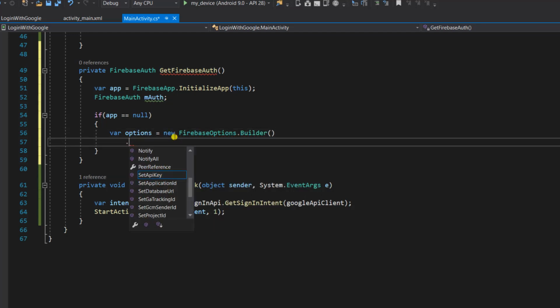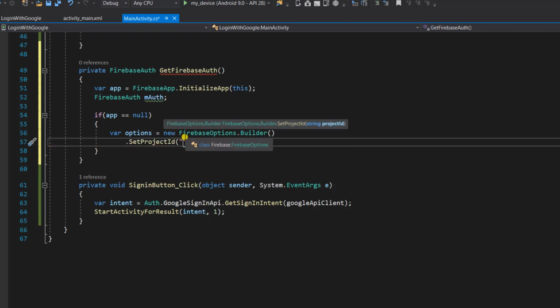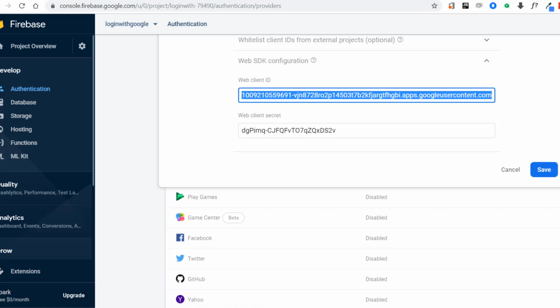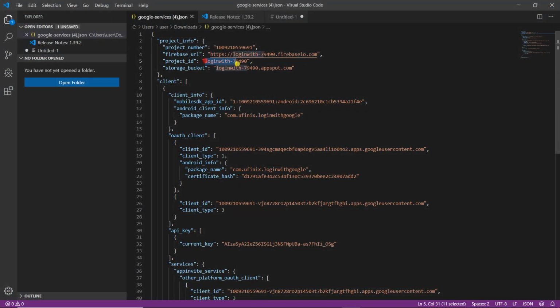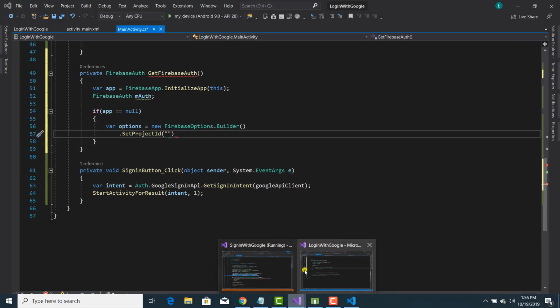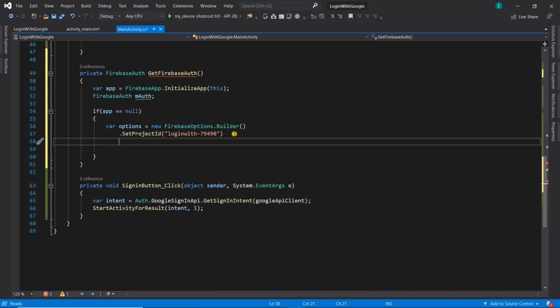Alright. The things that we need to provide will be the project ID. So I'm going to say setProjectId. Where are we going to get this project ID? Of course, we are going to get it from the google-services JSON file we just downloaded. So I'm going to go ahead and open this file. Alright, the project ID is this. I'm going to copy it. Now we're going to return to Visual Studio and paste it. The next thing we need to provide will be the application ID, which is also the same thing as the project ID. So I'm going to paste this here.